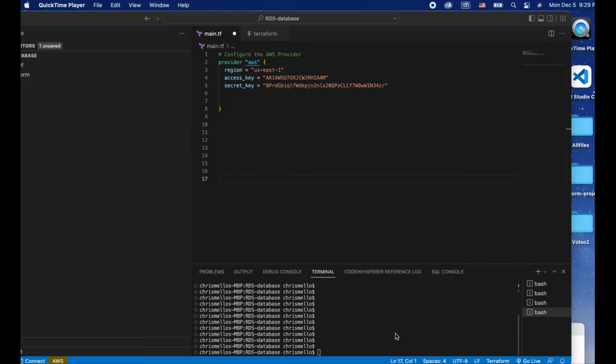So we have our terminal window open. There are very basic Terraform commands we're going to run here. The first thing that we're going to have to do is init. This is generally what you always do when you have a new project. So terraform init.